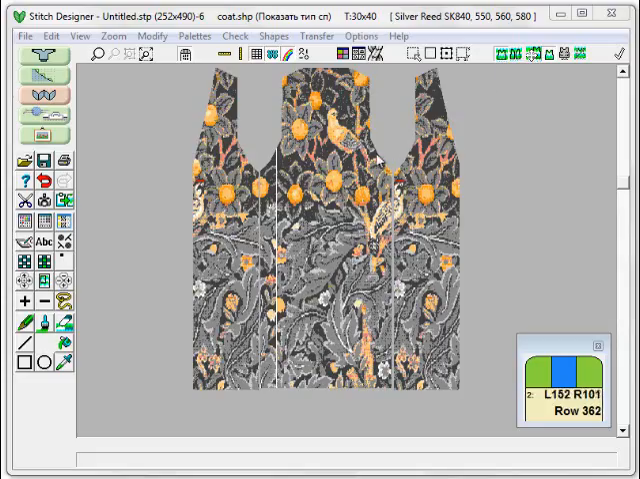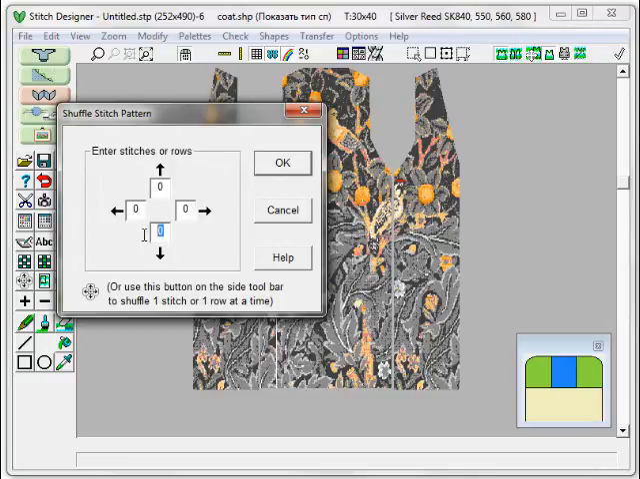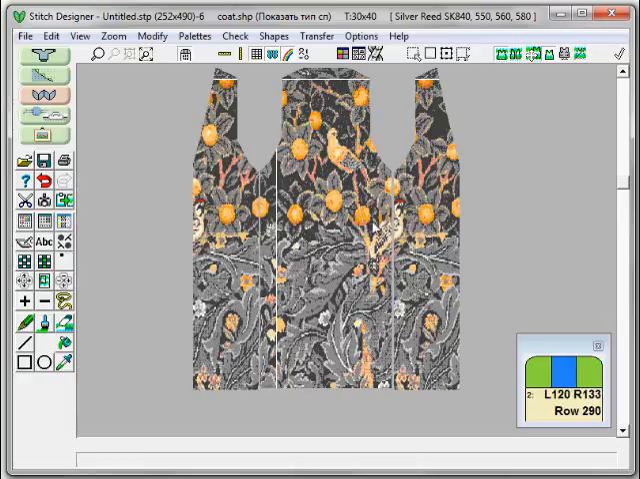This is too close to the armhole, so we're going to say modify, shuffle this down 25 rows. And you can see that this has been shuffled down. You can see the bird here. When we do the sleeves, we'll purposely have this bird on one of the sleeves and this bird on the other sleeve. This here is part of a woodpecker, and we're going to want to edit this later to get rid of the head.